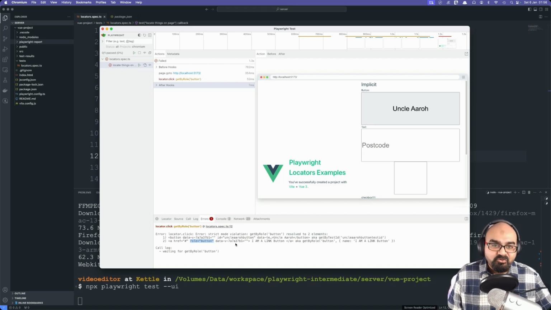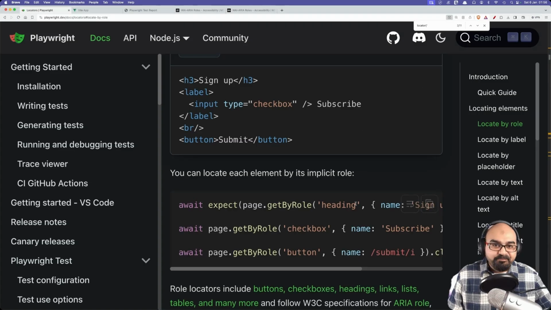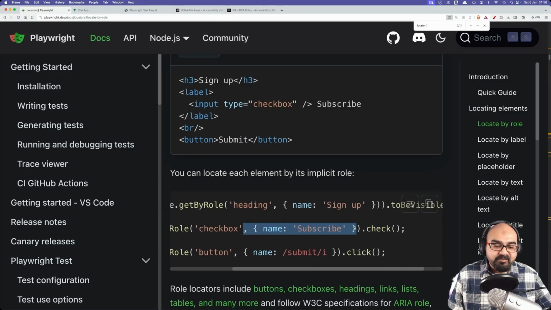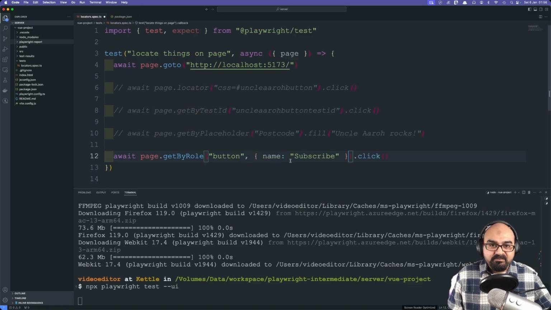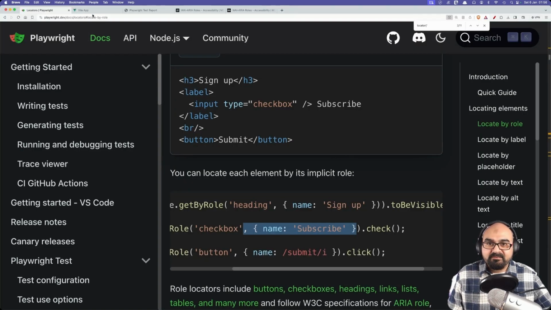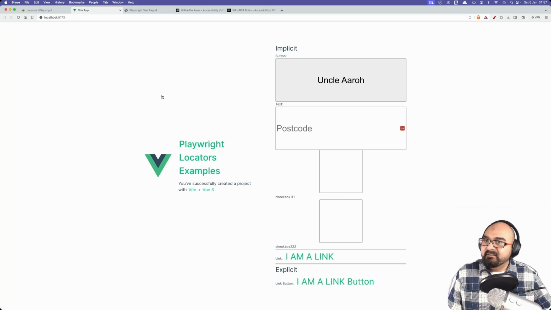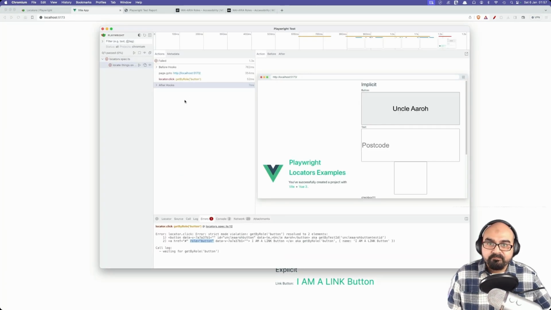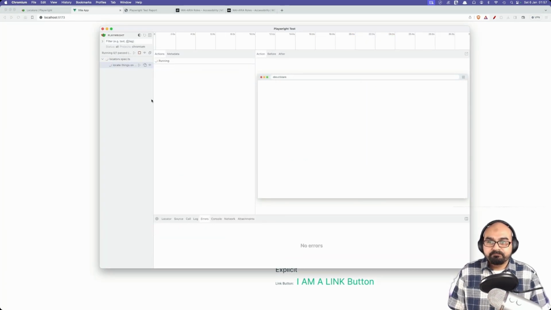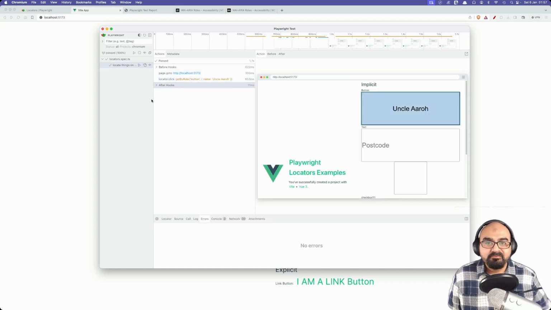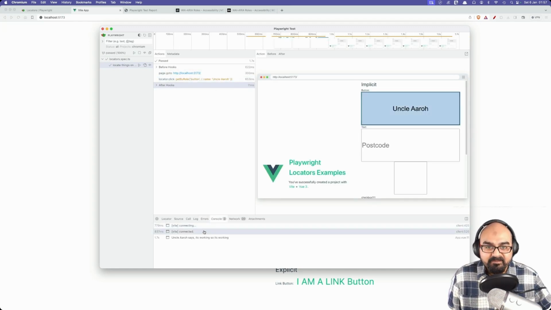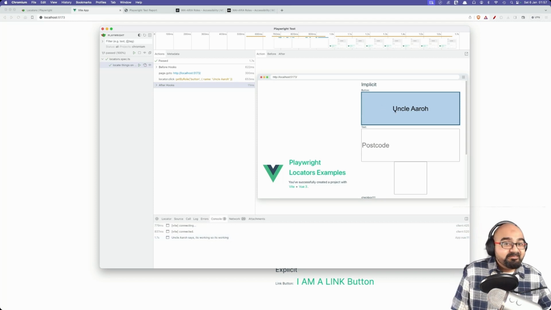That's interesting. So how do I select this button? Well, there's a second parameter which is a name. So if I add the name over here and say I want to select Uncle Aaroh, and then I click on it, let's see if that works. There you go. So it did work this time, and it says Uncle Aaroh says it's working, so it's working, and it selected this button.